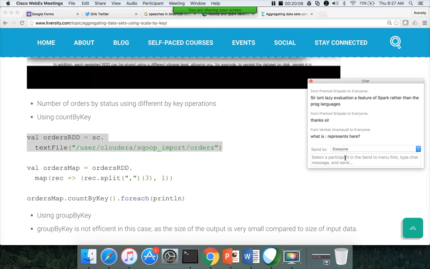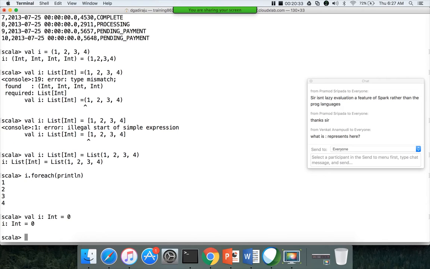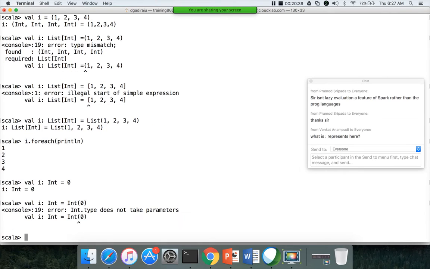Let me see the question. What does colon represent here? Okay, so it's just the syntax. To define the data type, you have to say colon after the variable name, and then you have to tell the data type. For example, if you want to explicitly set the data type, you use val i colon and the data type of it, and you can say 0, and also it is the same as this one. Sometimes it will infer, sometimes we have to tell.